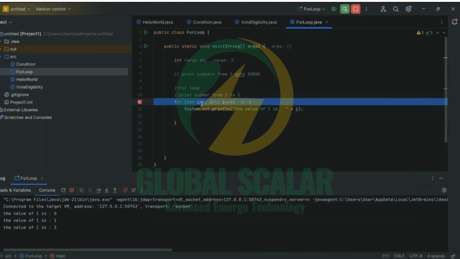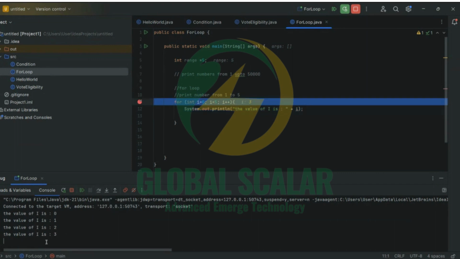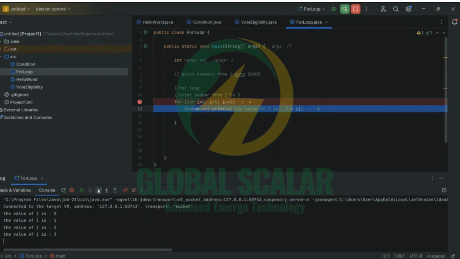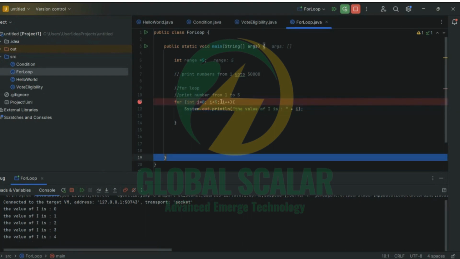Again, it is not going to set I to 0. Increment will happen and now it will be set to 3, and the condition is met, so it entered. Now we have written a print statement. The print has also happened. Like that, it will run for the fourth time. Now, for the fifth time, it exited the loop.